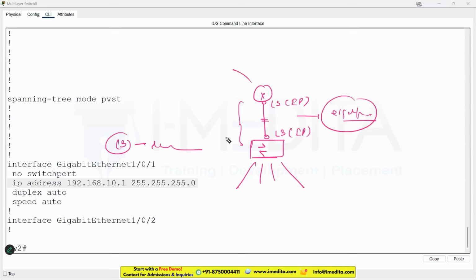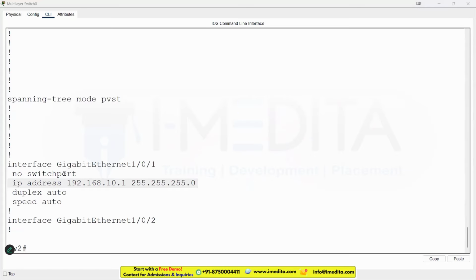So based on the requirement, you might or might not want to convert the port from layer 2 to layer 3 and vice versa. However, understand that anytime you change the port from layer 2 to layer 3, or layer 3 to layer 2, the configurations on that port are erased.